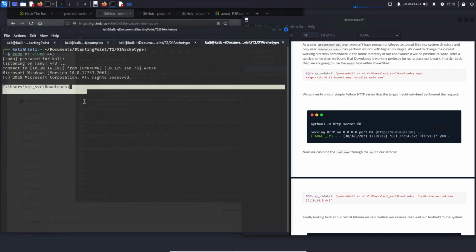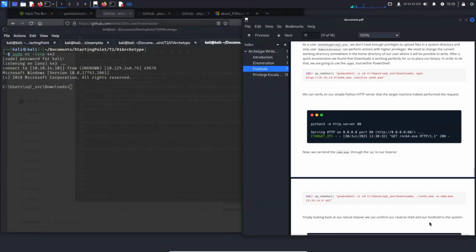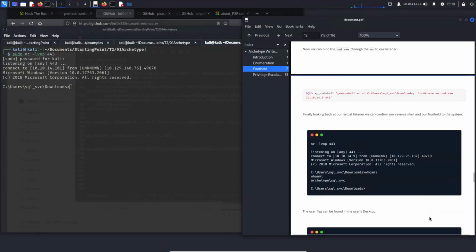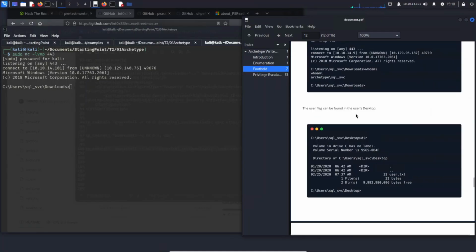And we have a connection. We can confirm our reverse shell and our foothold to the system. We are dropped to the user's downloads directory, and the user flag, user.txt, can be found in the user's desktop directory. We'll need the content of this user.txt file to be able to answer one of the task's questions.